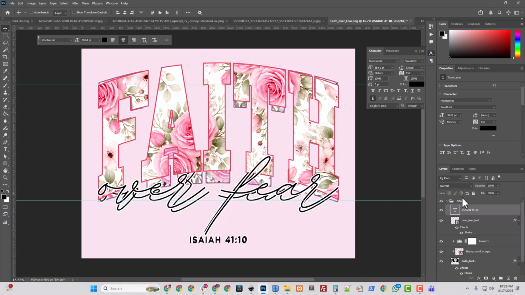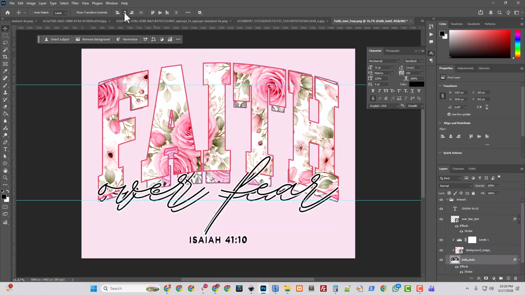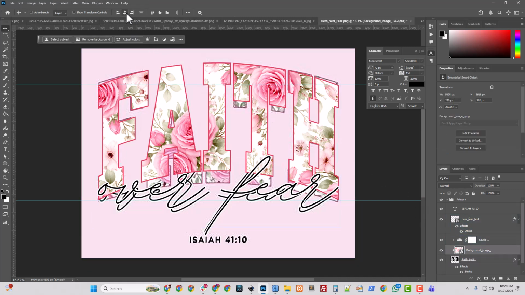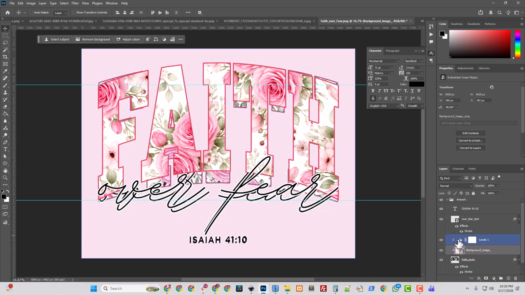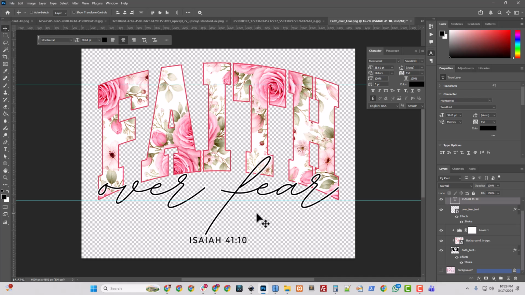So let's make sure that our artwork is centered. I'm just going to align to canvas. Okay, I've just moved to my move tool. I'm going to center the whole thing. And now that I know the whole thing is centered, I'm going to center the individual elements. So we'll center this. We will center our background image just to be fun. We will center our over fear text, and we will center our Isaiah. Everything's centered. Okay, let's turn off the background and see our creation.